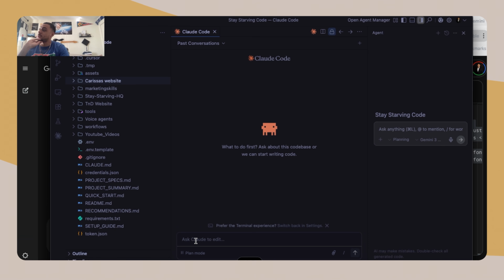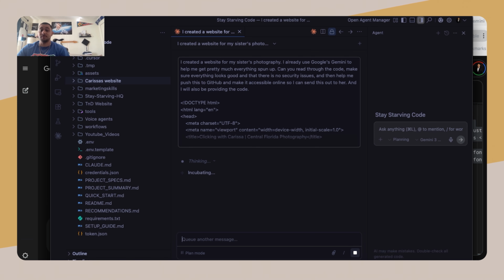I already used Google's Gemini to help me get pretty much everything spun up. Can you read through the code, make sure everything looks good and that there are no security issues, and then help me push this to GitHub and then make it accessible online so I could send this out to her. I will also be providing the code. Let it do its thing. And so yeah, while you let it do its thing, I'll come right back.